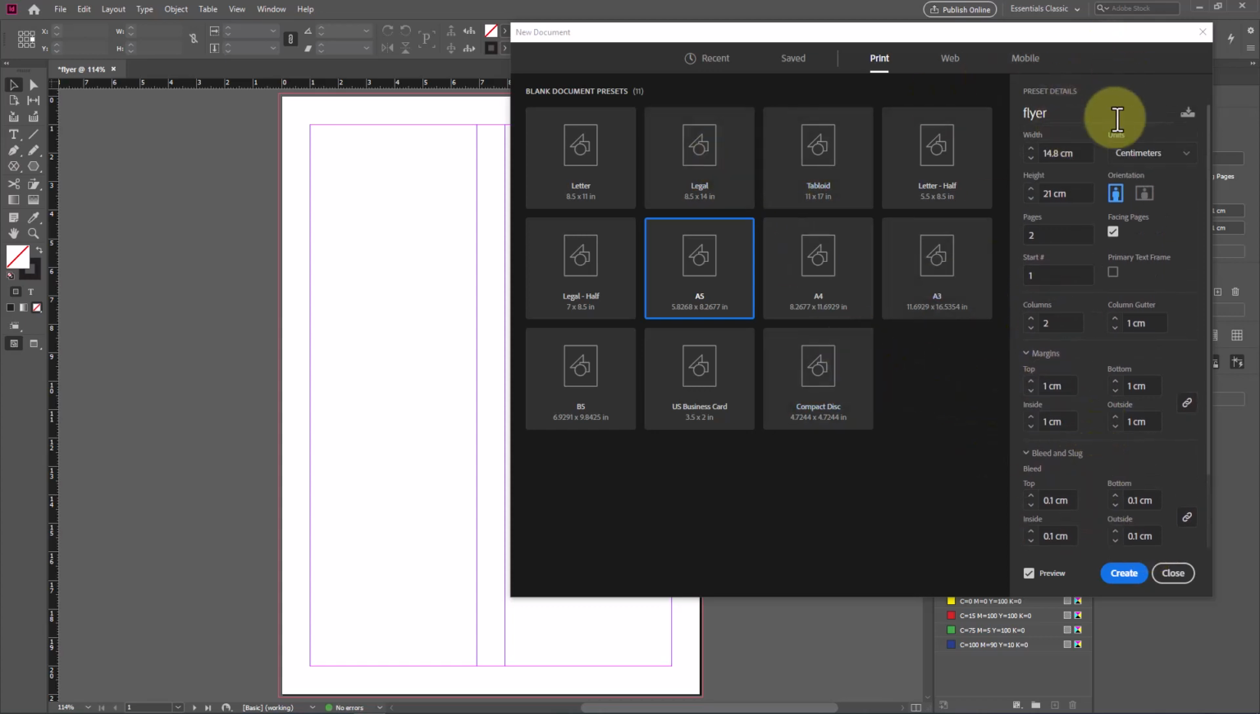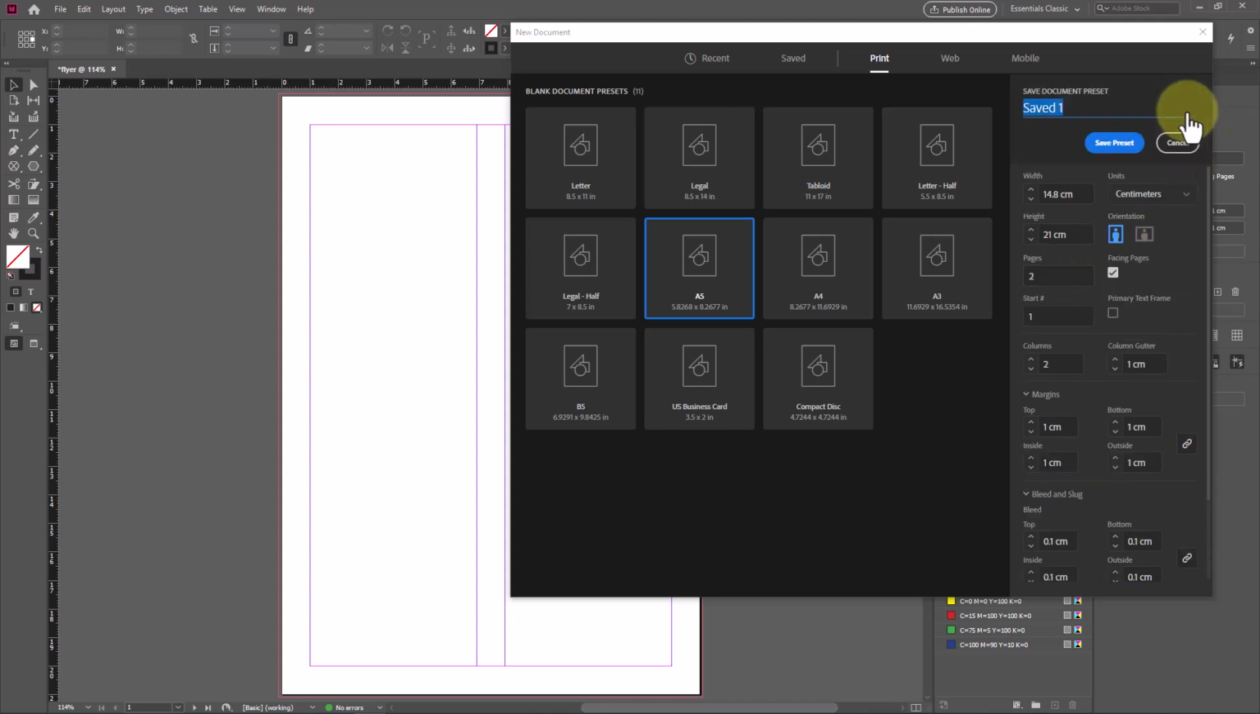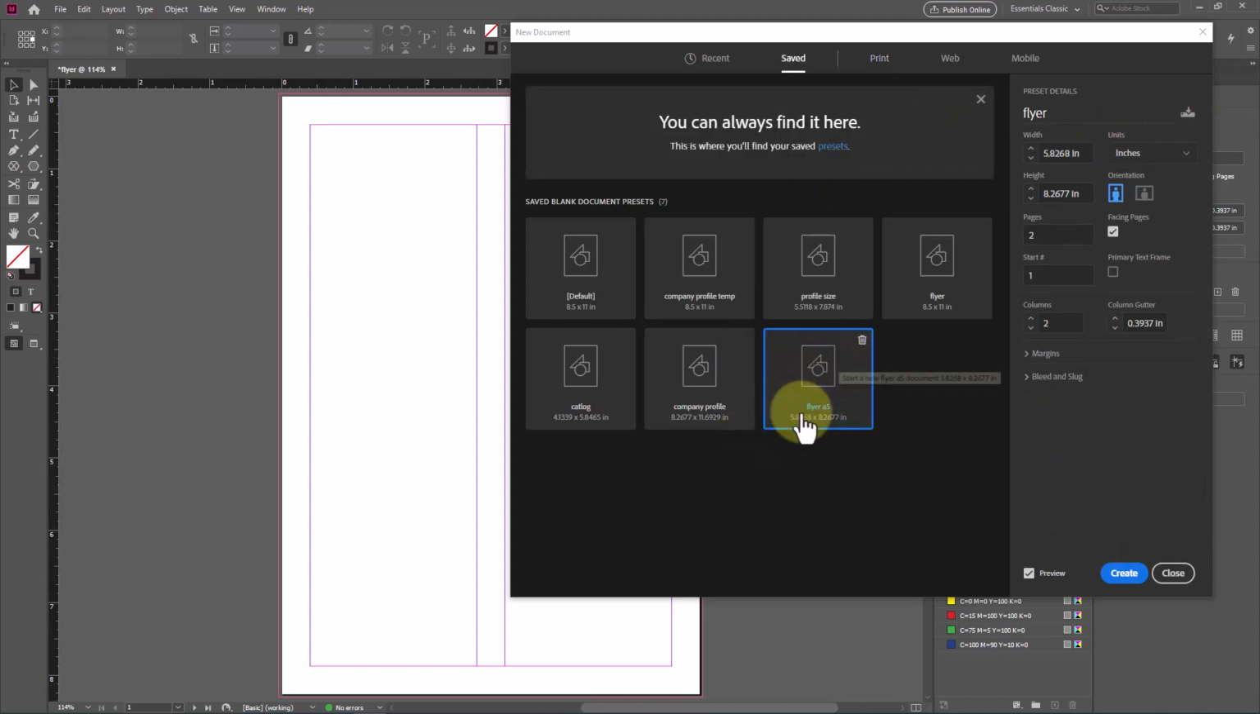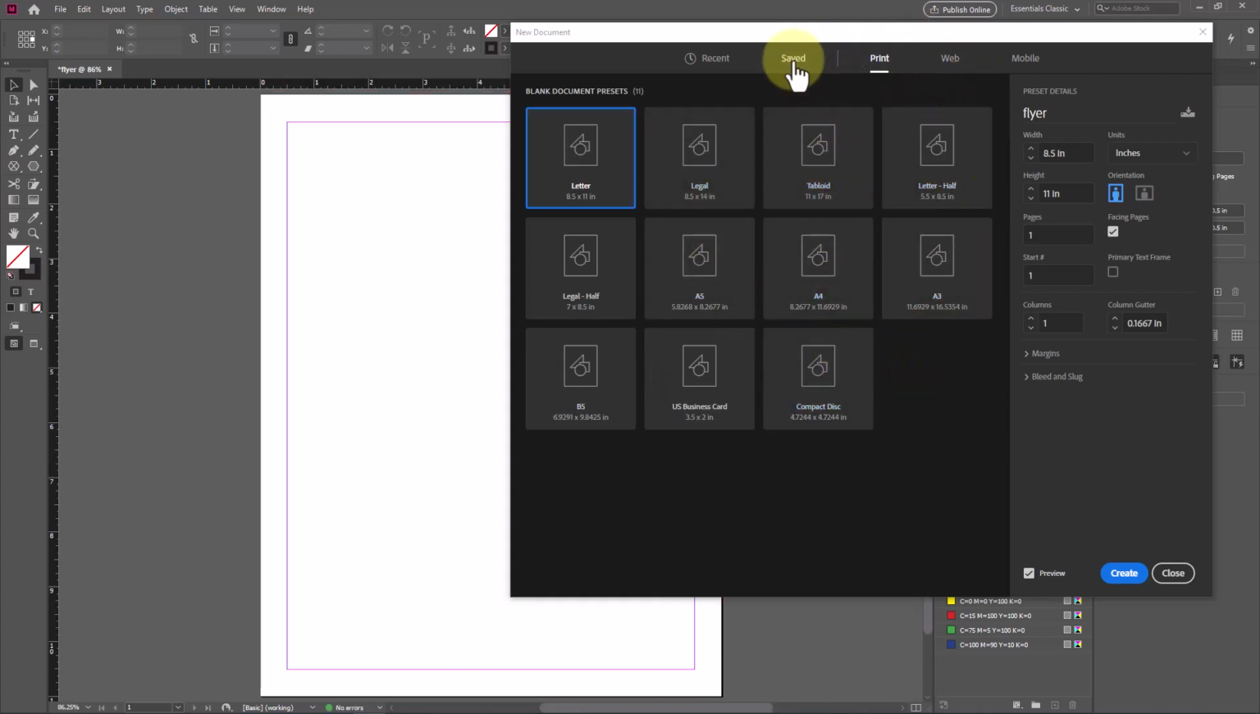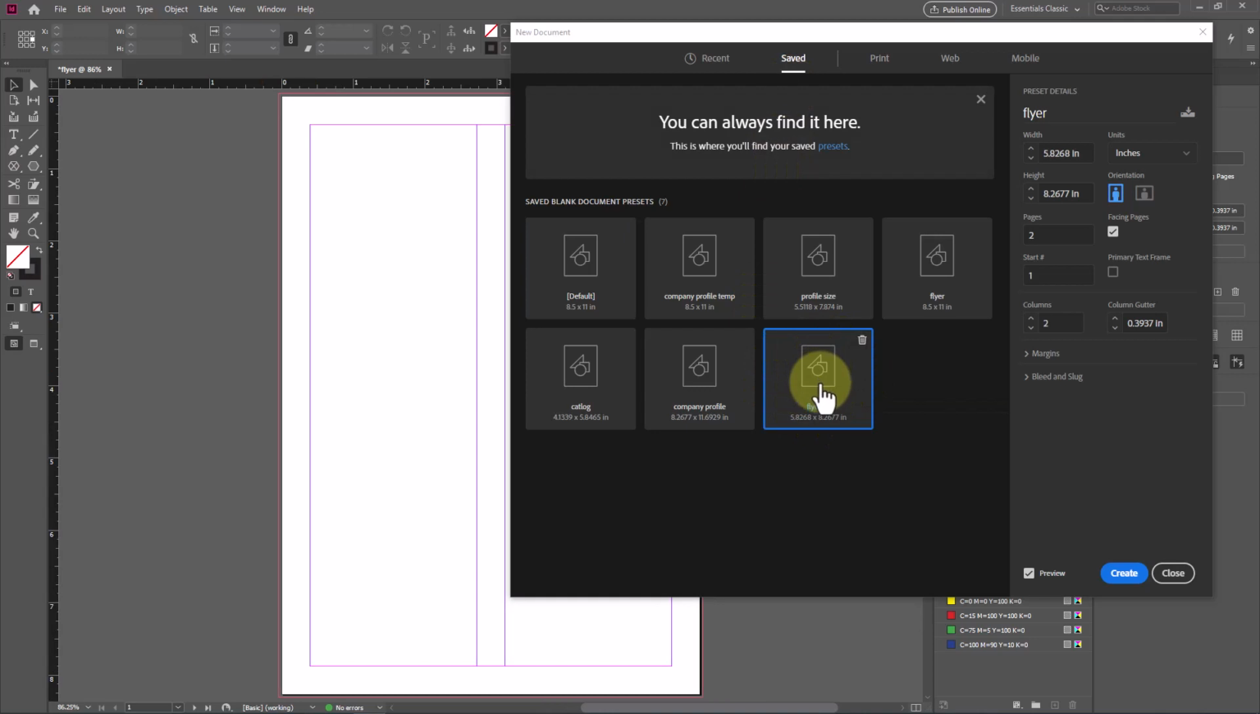Now you want to save these settings for future use. Just click here, Save Document Preset. So here I will name it Flyer A5 and save the preset. Now these settings have been saved. So next time when you come back, there is no need to go and set all the settings again. Just go to Saved, where you already saved it. Select it and all the settings are extracted.